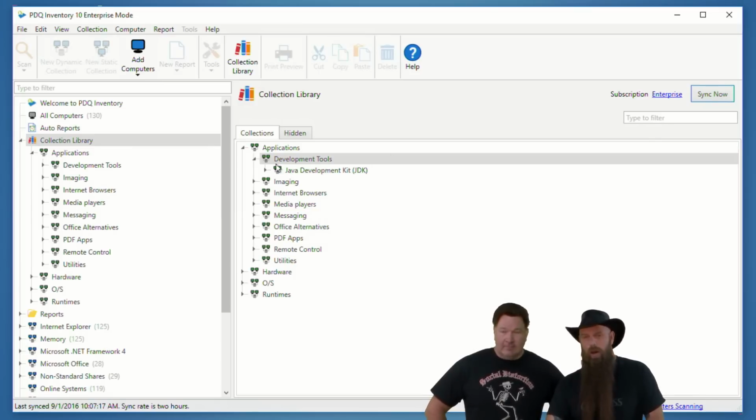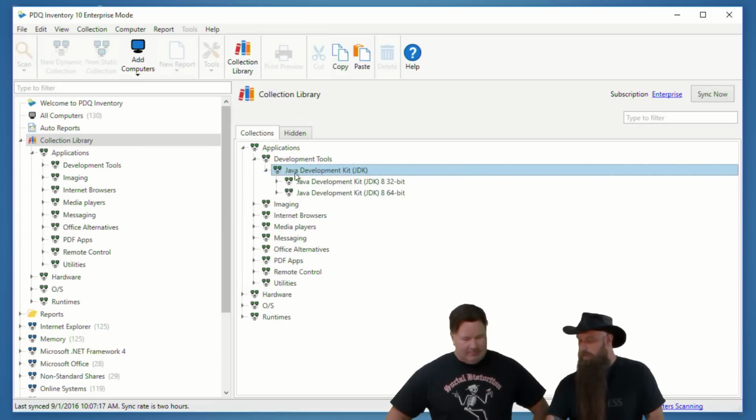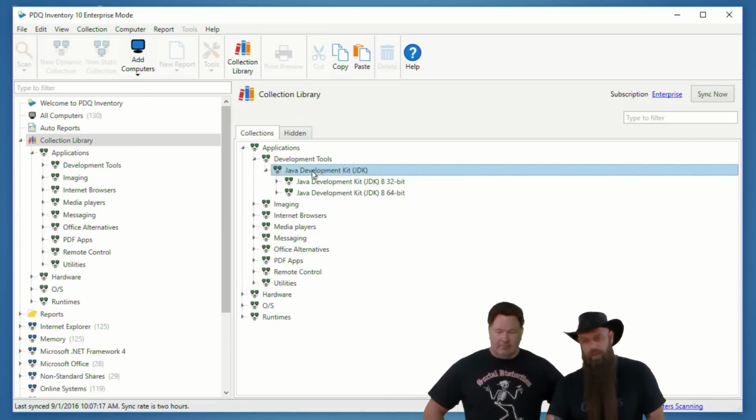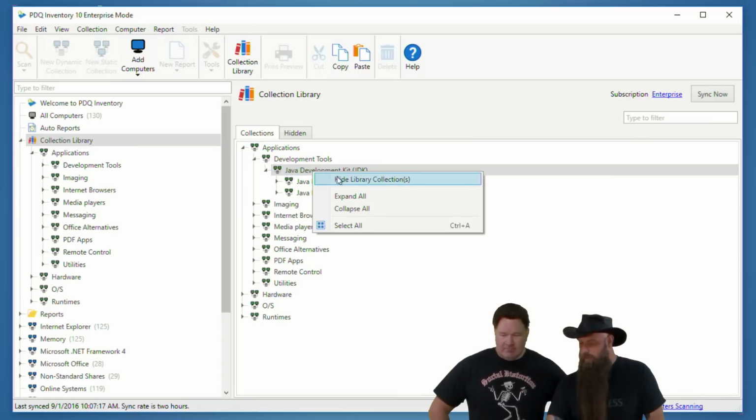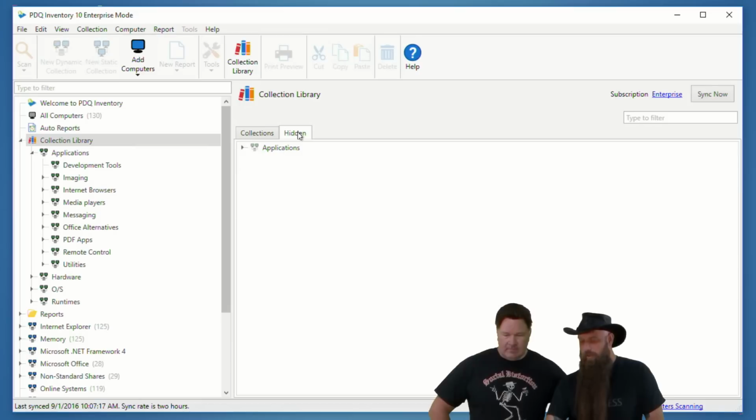Let's say that I don't want to show Java development, the Java development kit, JDK. There are also some sub collections down here. If I go to this top level collection, Java, and just say hide it, you're going to see it gets grayed out there, and it's also been removed over here. Notice there's no longer that arrow for expanding. I can go to the hidden tab and see those that are hidden.